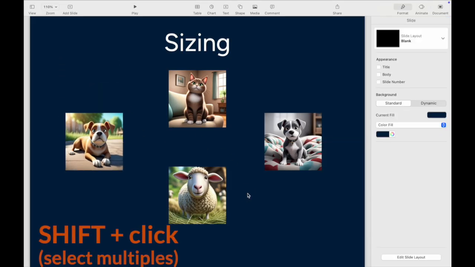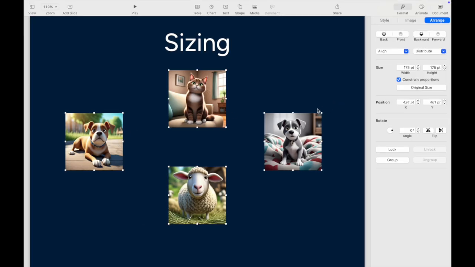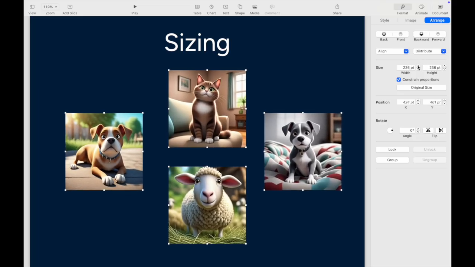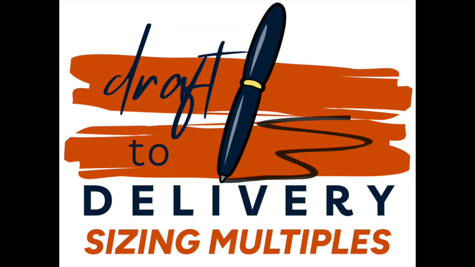So again, if I shift and click to select all of them, let's say I just grab this one, only that one will go, even though I got them all selected. But now that they're all selected, then I go back to that Format, Arrange, and Size, and as I increase, you can see all 4 of them, or all the ones that are selected, will increase. And that's your draft delivery tip of how to size multiple images.